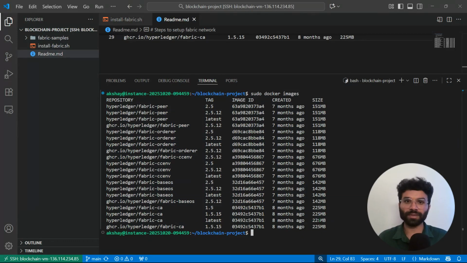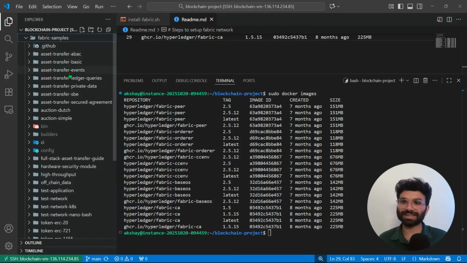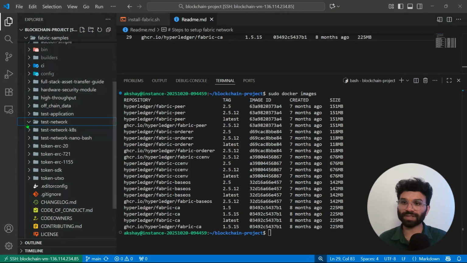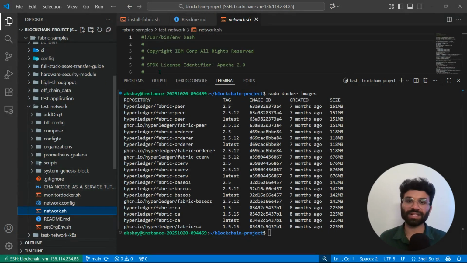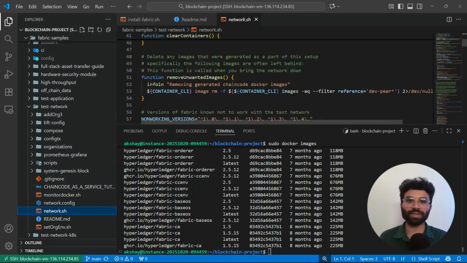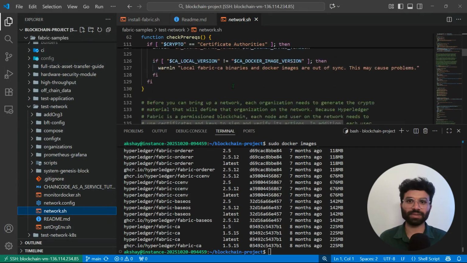Cool, things look good. Now you can see your fabric samples also got generated. If you check it, we have all the default repositories over here, right? So ABC, basis, event, ledger, all those things. And most important for us is test network. Inside test network there is the network.sh file, right? This file is important to run the network. These are basically scripts to bring your network up and down, run the containers, and all those things. Multiple things will be taken care of over here.